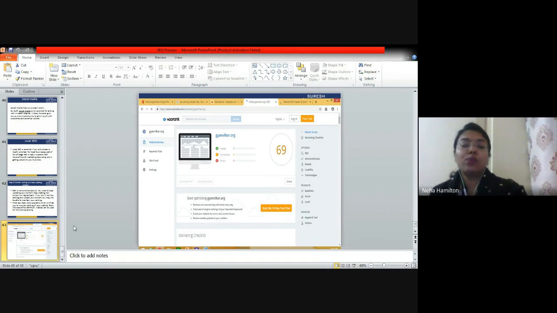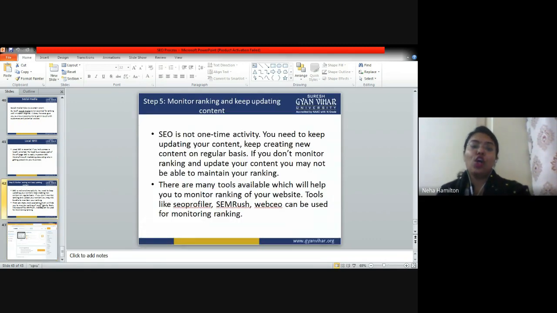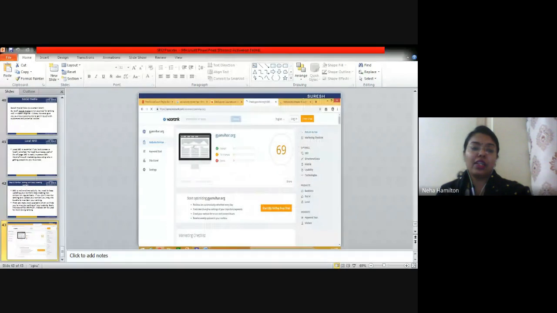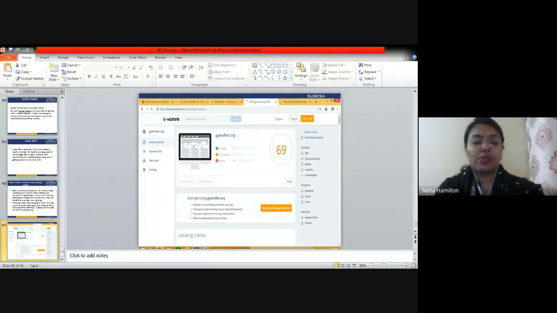So you have to use any online platform like this and keep on checking where your ranking is right now. So here we checked the ranking of Gyan Vihar. So what is the ranking of Gyan Vihar? Organic ranking in search engine optimization, it is 69, right? So you have to keep on checking it again and again, and then you have to find out the current ranking of your website.